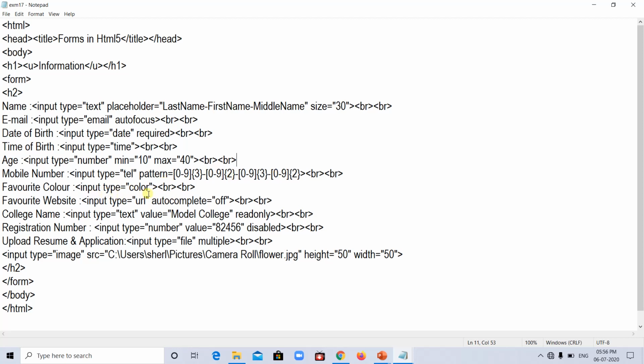Next one is input type color. Here you can select any color from the color picker. Then in the next field, favorite website, I am using the restriction as autocomplete. Here the autocomplete is off, which means you will not be able to see your automatically filled values.